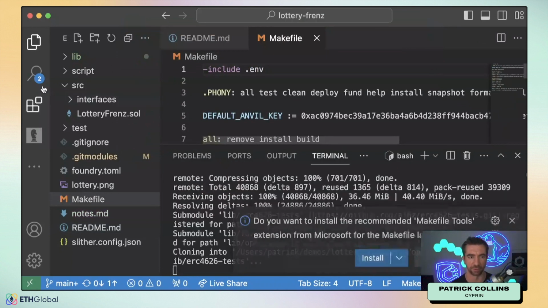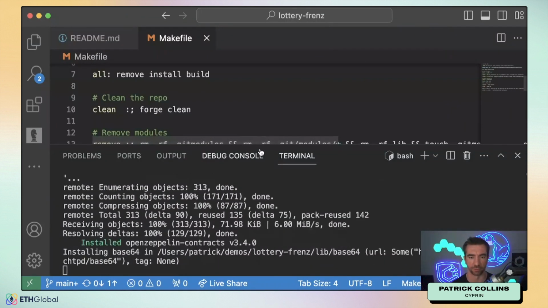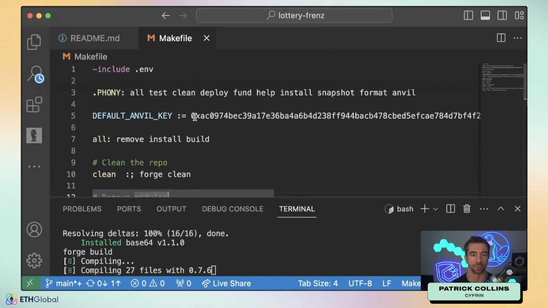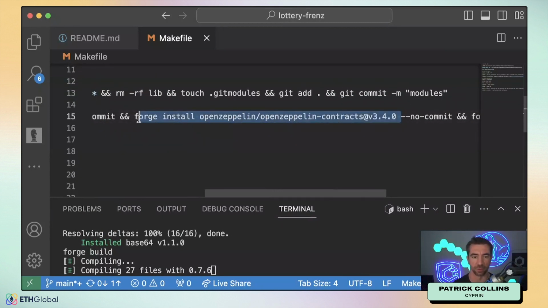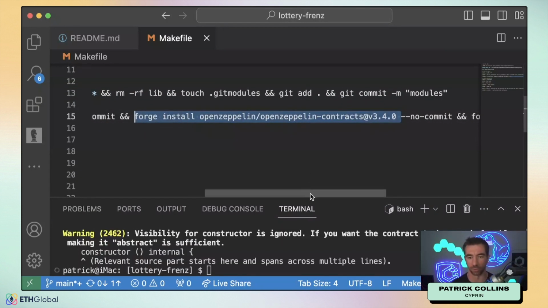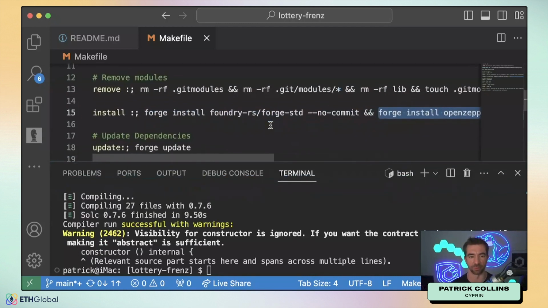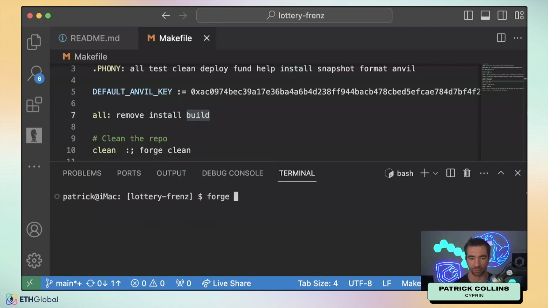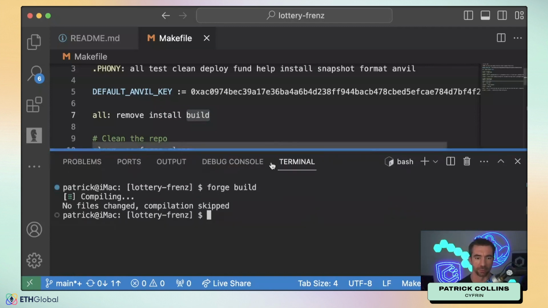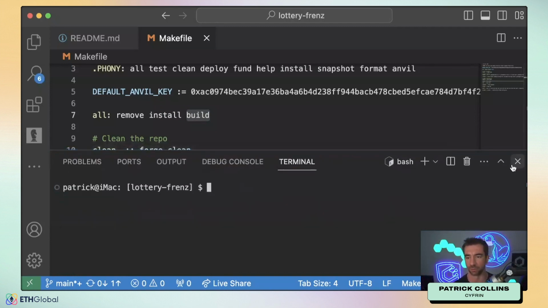If I go to the makefile, not familiar with makefile, don't worry too much about it. Basically, we just ran make and it ran remove, install, build. And it looks like it has this install step, which installs these very specific OpenZeppelin contracts. Cool. So the make actually just did that for us. It removed dependencies just to start clean, installed the dependencies, and then actually built it. Now we can run forge build, which is kind of the equivalent of hardhat compile. And it looks like compilation went fine.